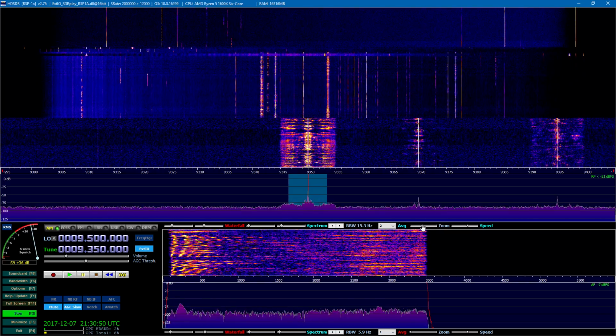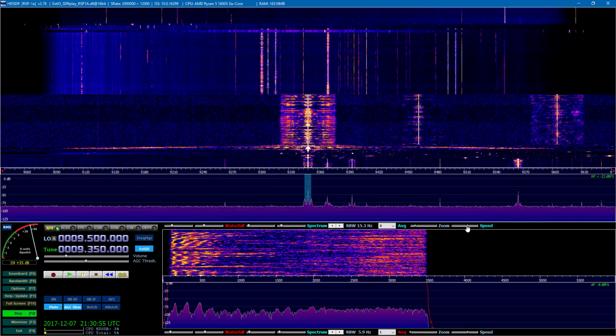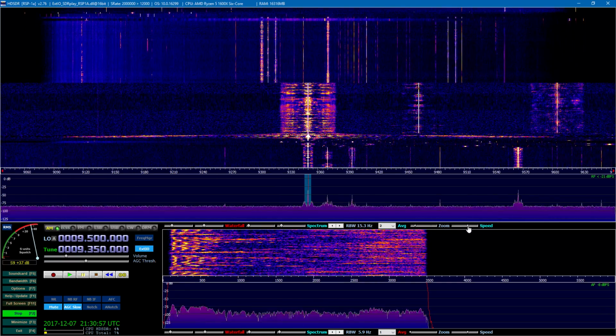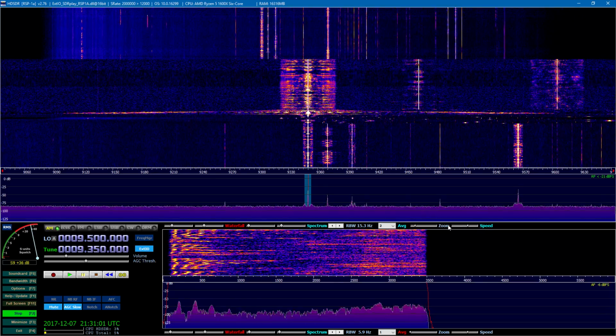That's the way I like to keep it. This is your zoom function. You can zoom in and zoom out. And this is your waterfall speed. For a faster refresh rate, click and drag this to the right. For a slower refresh rate, click and drag this to the left.